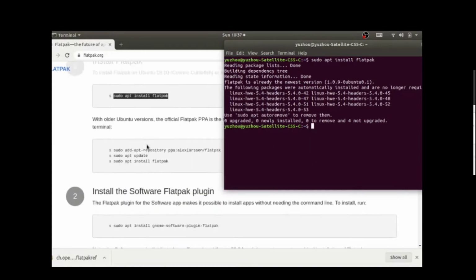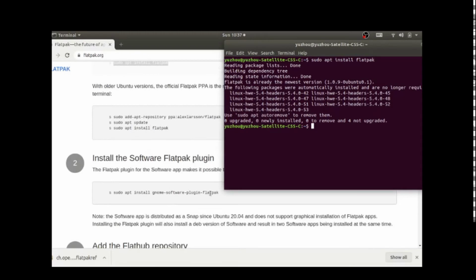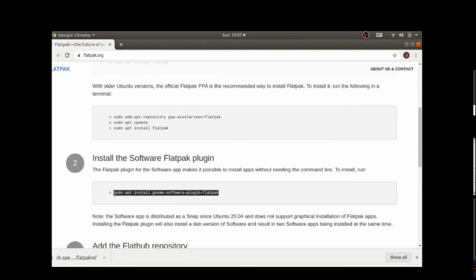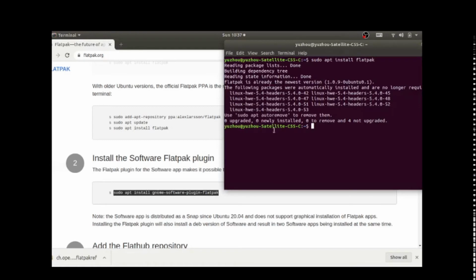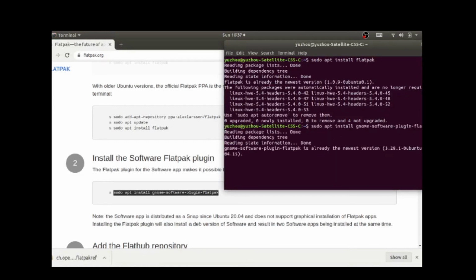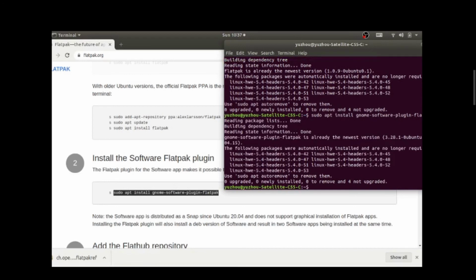Once you've done this, you need to install the plugin. So you copy this command, sudo apt install gnome-software-plugin-flatpak, and you go back to your terminal and run the command. Because I already installed it, nothing is installed.